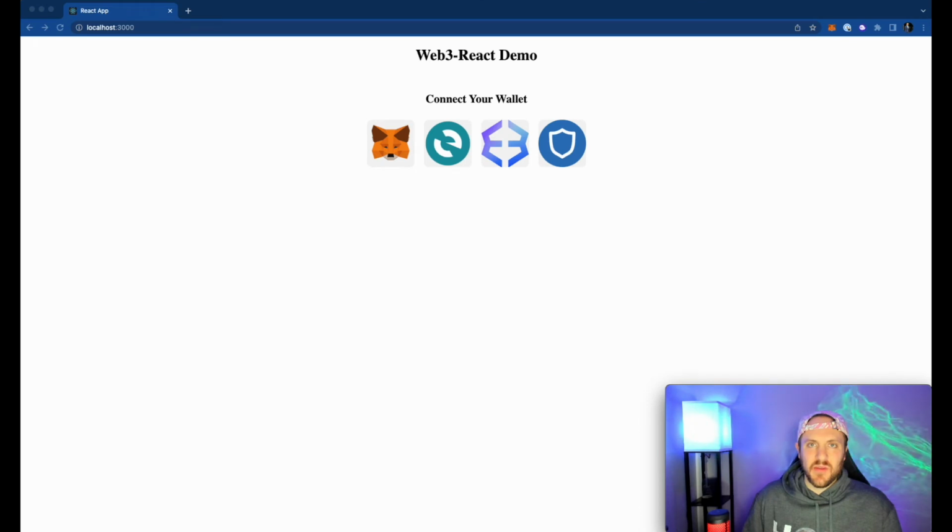Now let's cover a demo using Login with Unstoppable with a Web3 React framework. Web3 React is a common framework that's used for injecting wallets into applications, and you can use the Login with Unstoppable UAuth instance as one of those connectors. So again, here you can see a very basic demo app.